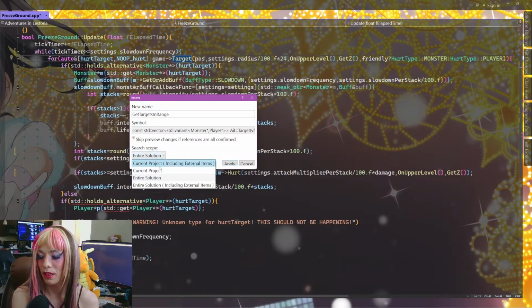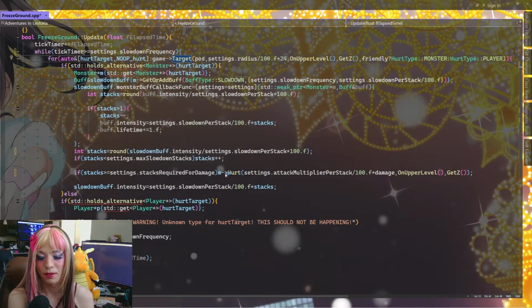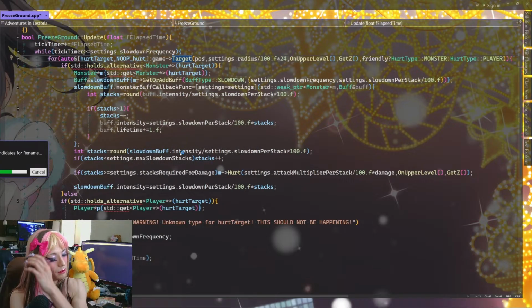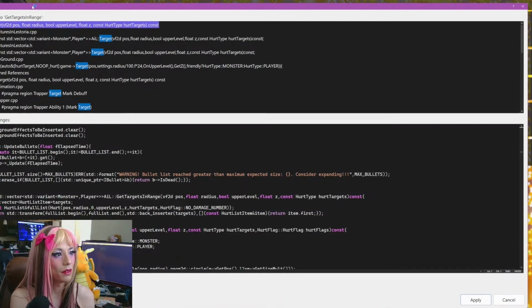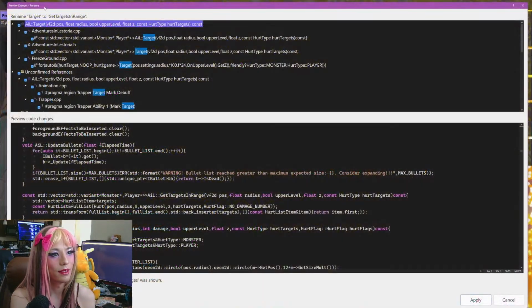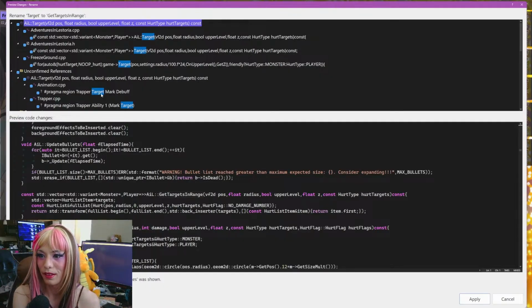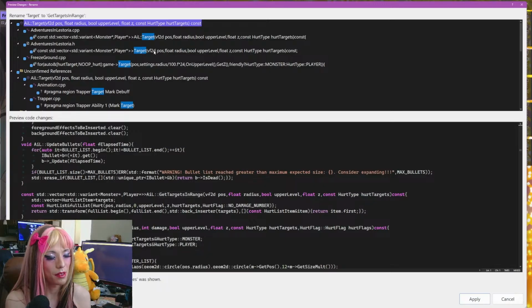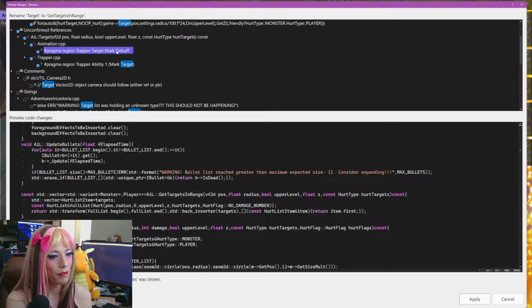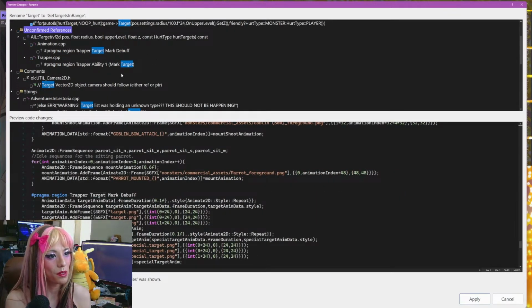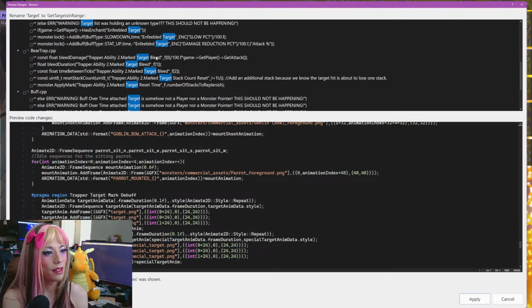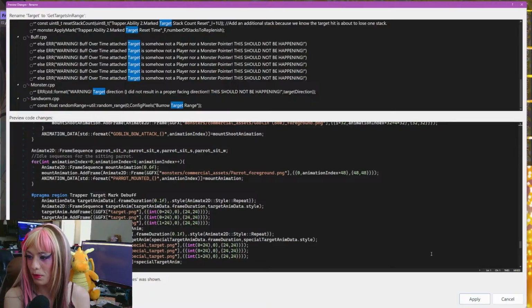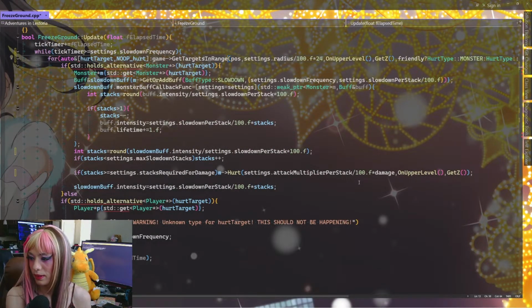I'm just going to select current project. Actually, I should be doing entire solution, but yeah. I have to resize windows. Let me see here. Target, target, target. Unconfirmed references? No, we're not doing those. Those are the names of two regions that just happen to have the word target in them, and the rest of these look unrelated, so we're not going to affect those at all.